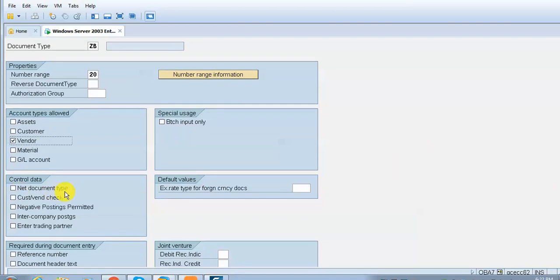Now the net document type. In case of a vendor invoice, the system posts the net amount after deducting cash discount. Then in the option of customer vendor check, the system allows us to enter only one vendor and one customer in the document. Now in case of intra company postings, the system allows us to post cross company code entries using this document. Enter trading partner, you can enter the partner company manually. This is relevant to inter company postings.